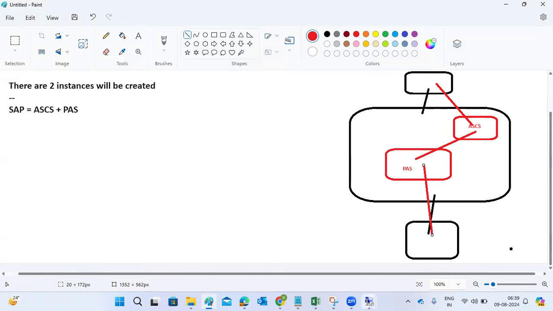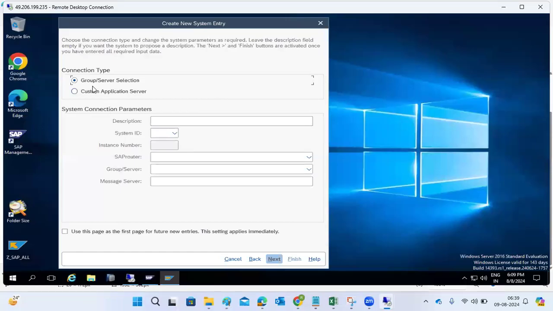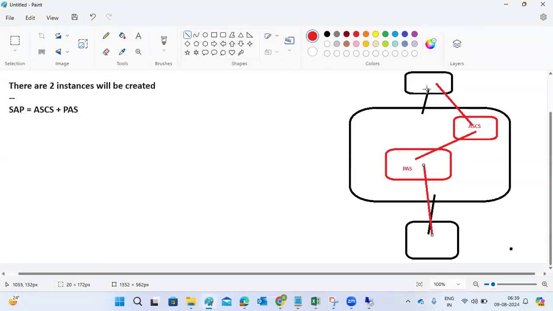Suppose I don't want to use the group server selection. I want to use the application server. Group server means the message server selection. So I don't want to connect to the message server, which is there in the ASCS instance, right? I want to connect to the custom application server, which means directly connecting to your application server instead of bypassing through the ASCS.